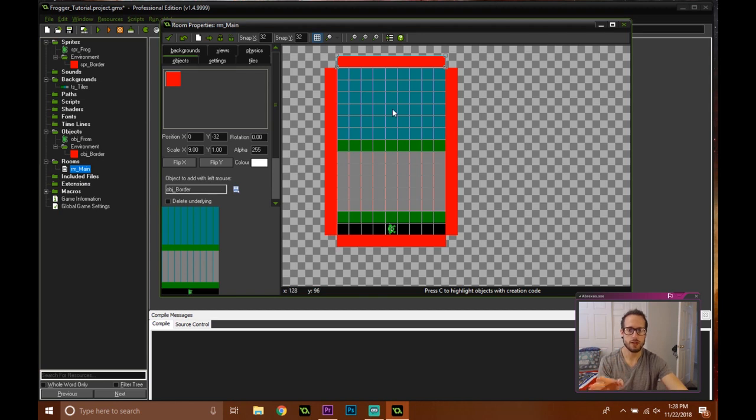Now, some of these will actually be inside of the game, and we don't want to see a red square, so this is going to be invisible, but for the sake of this, we can keep it. I'm just going to throw one here so you can see. You're going to get the point. If we didn't have these, the frog could just run right off the screen. So we've created a frog, we've created a border.